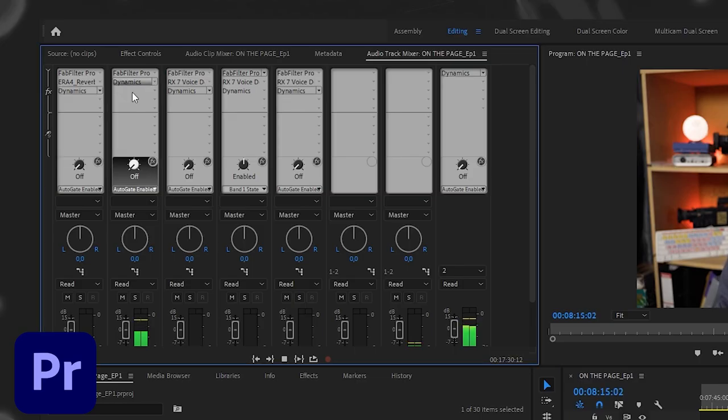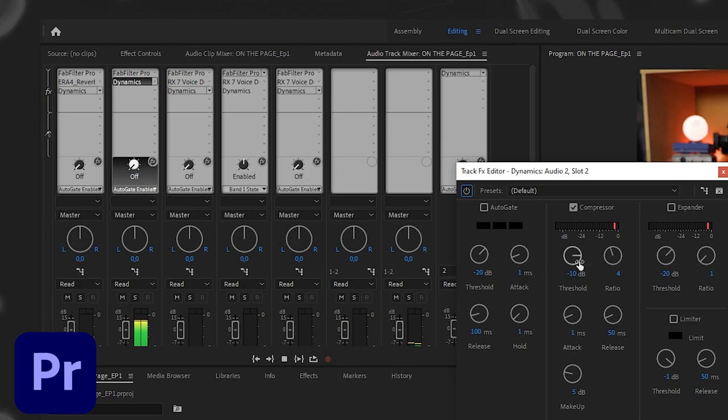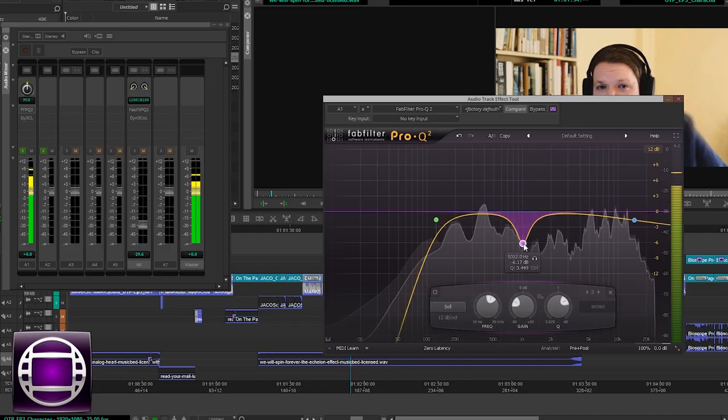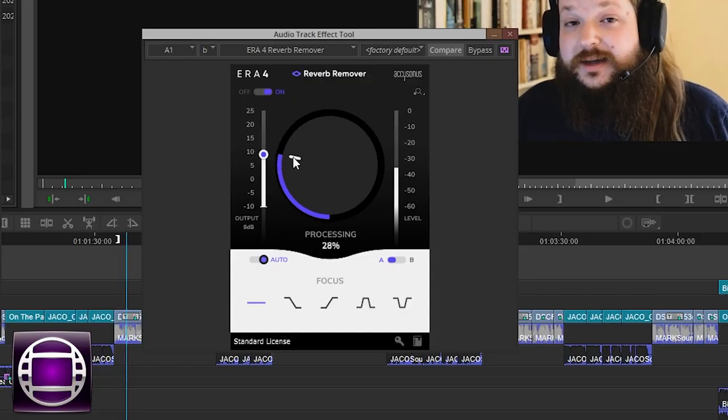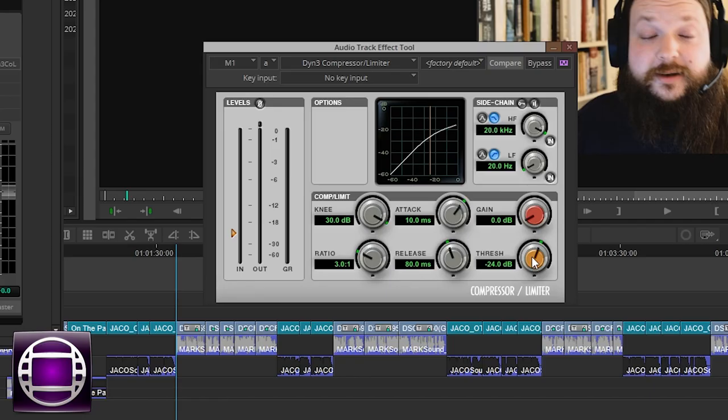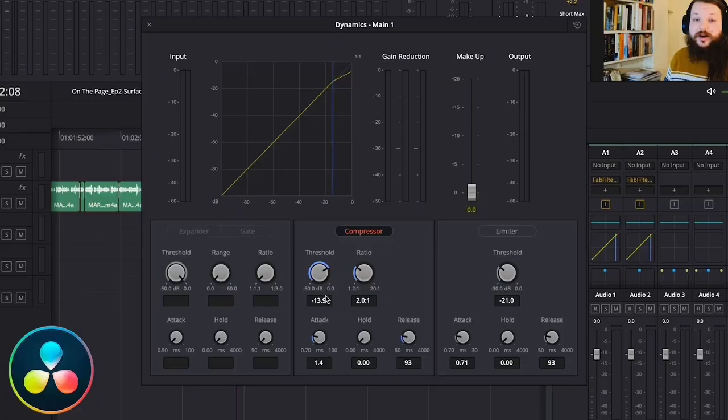Premiere is actually pretty powerful when it comes to audio. Its audio plugins though could use a little bit of work, especially its EQ plugins. I only really used compression from all of the default plugins, as I like to use FabFilter for EQ and Isotope RX7 and Acusonus Era 4 for noise reduction. But the compressors in each program were pretty good.